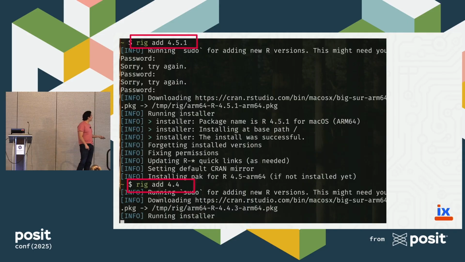So this is me typing out my password wrong like three times. Just things that happen, right? But it was harder to type my password than it was to install a new R version. So yeah, that just goes to show how good of a tool rig is.